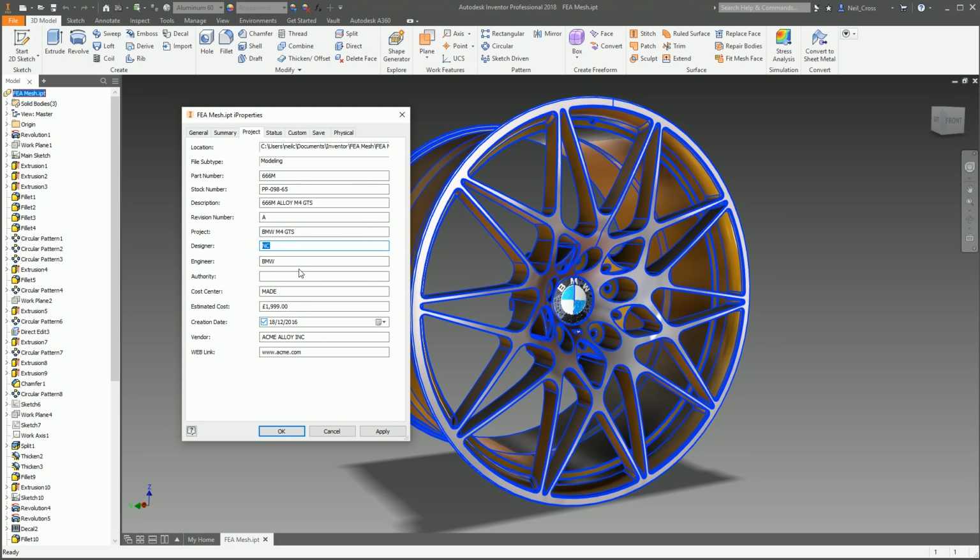Designer, just initials, name, whatever. Engineer, I've never worked in a place that differentiates that and even uses those, but I don't know, Bob. I'll just leave that blank. Authority, cards on the table, not a clue, mate. I don't know what authority means. I can't even think of a use case for authority. I really don't know.